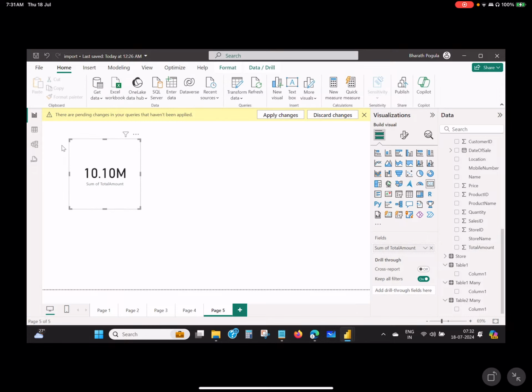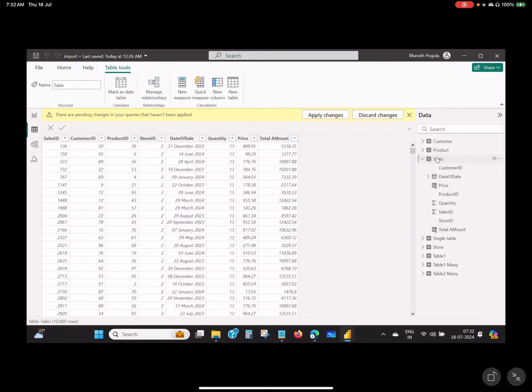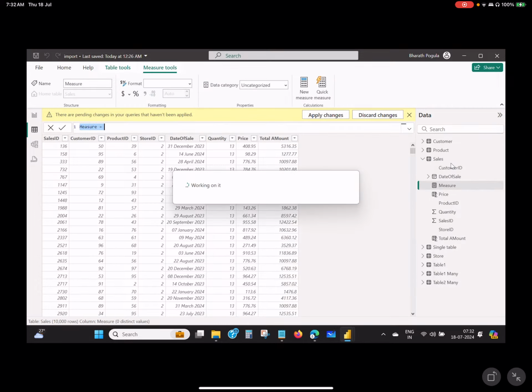Now this is one way. I created a few additional columns, right? I created a price column. I created a calculated column, calculated with the quantity and price, right? These are the columns I created and calculated with the logic. The same thing we can do in a measure as well. Let me create a new measure. Total sales measure.